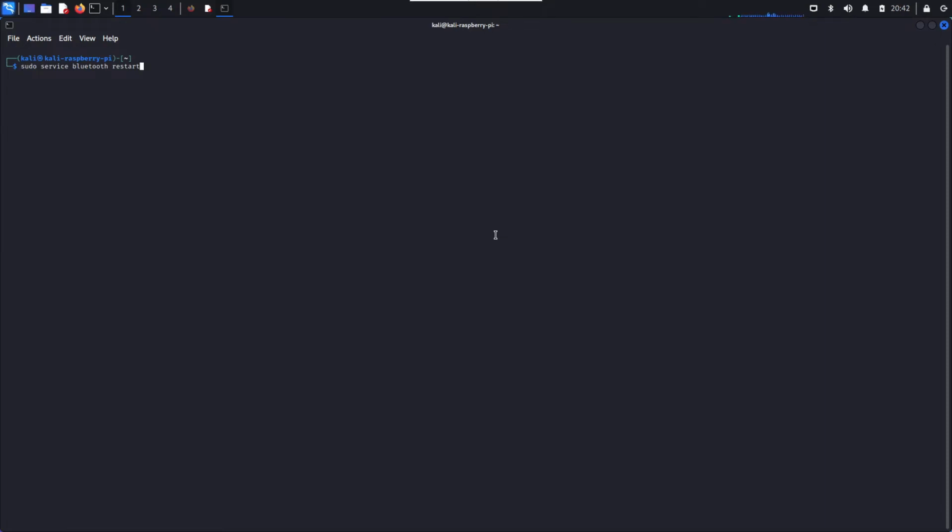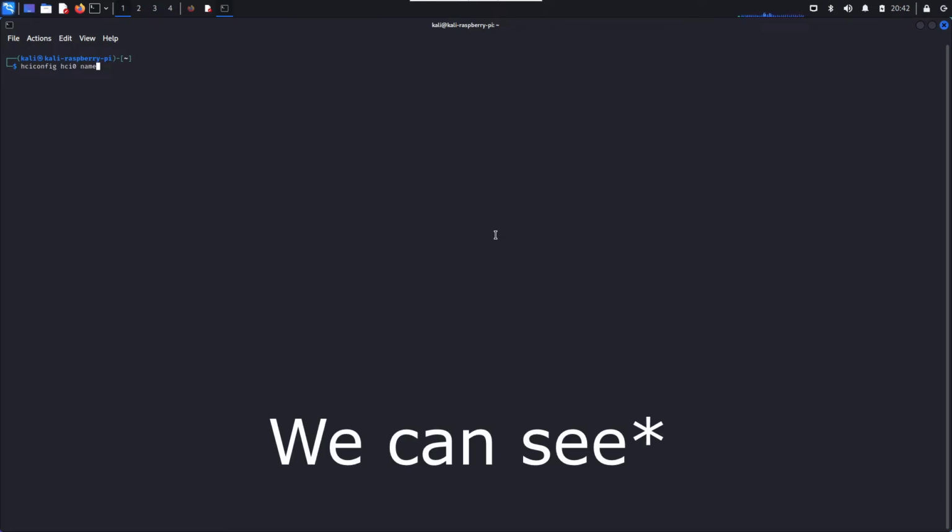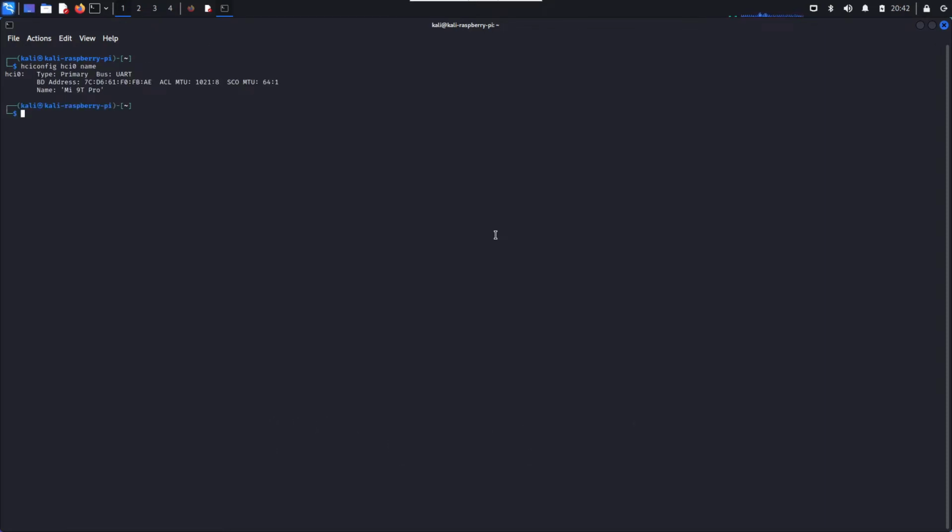So now, by using hcitool and hciconfig hci0 name, we can check that our Bluetooth address and our name have been changed to the victim's address and name. And if there is a device that has once been connected to the victim's device, it might connect to us at some point. I'm going to show how it would look.